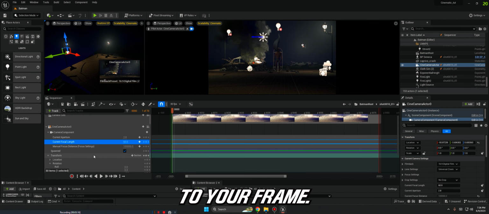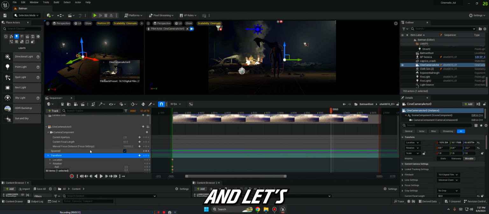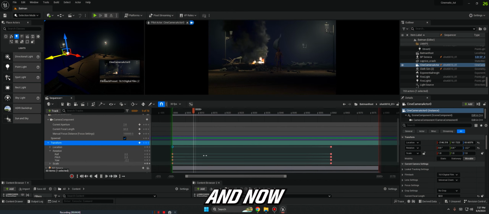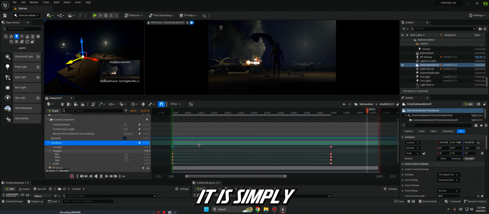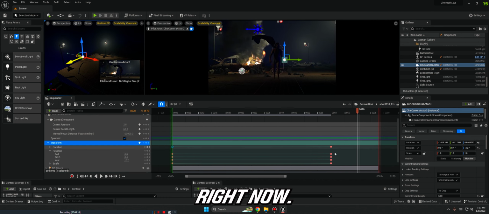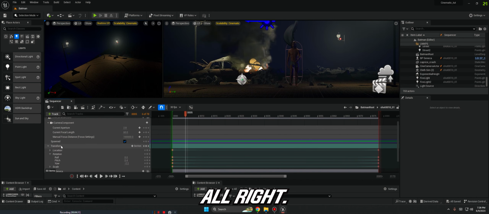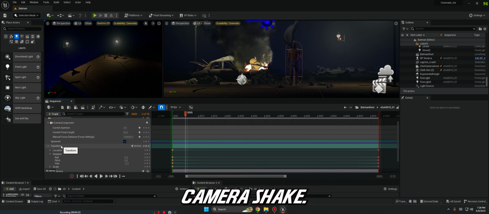So let's go to transform and put a keyframe over here. Let's put another keyframe. Now if we hit play, you can see it simply going to the character. It is not much right now, and we can actually drag these keyframes all the way to the end of the timeline. Alright, now let's do some camera shake.